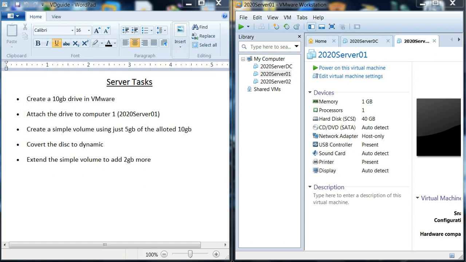Here on the screen I have a couple server tasks that we're going to be performing on computer 1. First we're going to create a 10 gigabyte drive in VMware. We will then attach the drive to computer 1. We will create a simple volume using just 5 gigabytes of the allotted 10. We will then convert the disk to dynamic and extend the simple volume to add 2 gigabytes more.